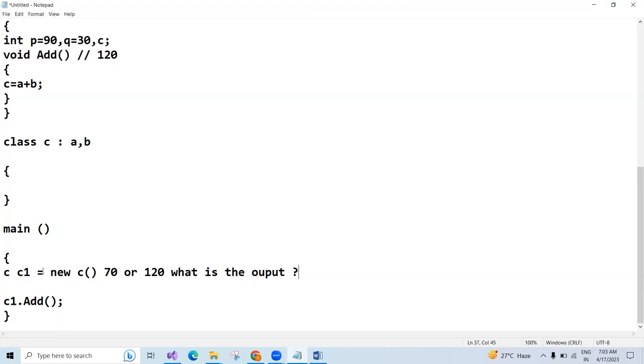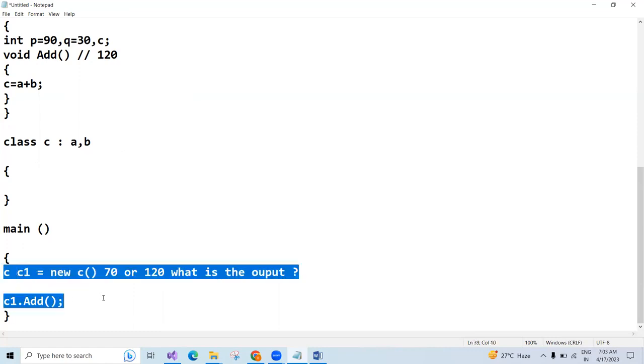So basically, the class will be confused whether to give 70 or 120, or from which class it needs to give the output. So that's the reason it won't give any output and it will throw an error. And that situation is called ambiguity. So that's the reason a class doesn't support multiple inheritance.